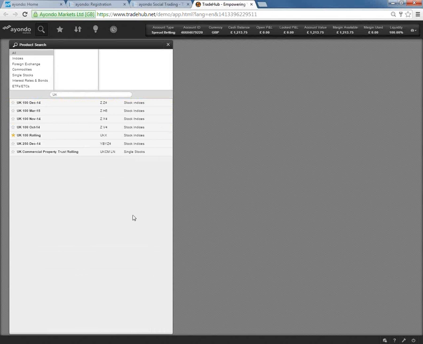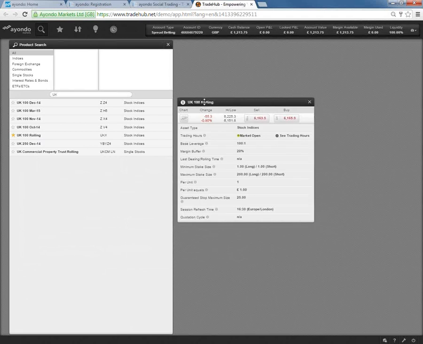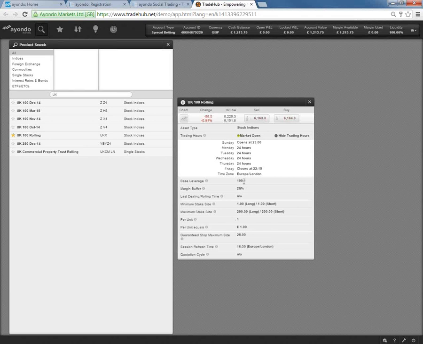To look at the different information on a product, you've got this section here, which is the product information sheet. This will tell you everything you need to know about that particular product, so the trading hours, margin required, minimum stake size, maximum stake size, and also the session refresh time. That would be the time that charts are updated on a daily basis.